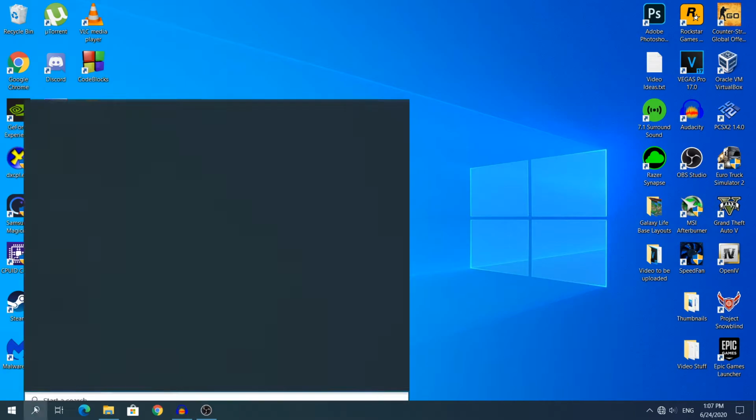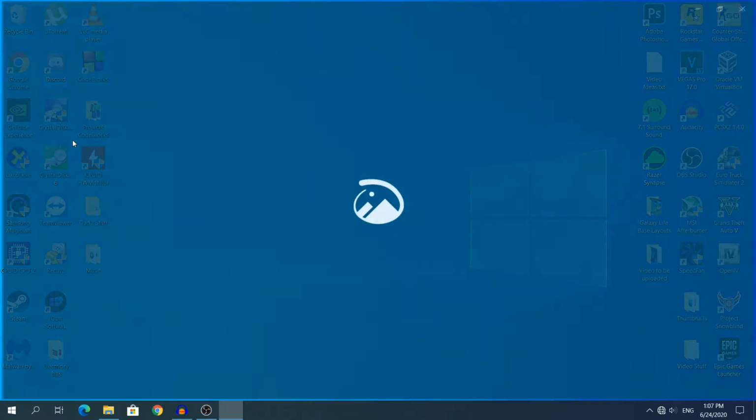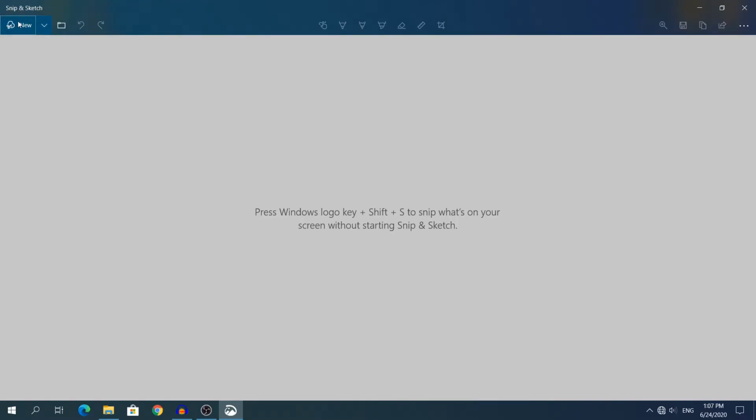So you need to go to search down here. You need to type Snip and Sketch. This one right here, do not open the other one where it says Snipping Tool, because that's the old version and that's the new and improved version. So you need to open this one. And here in the top left corner, you need to click where it says New.